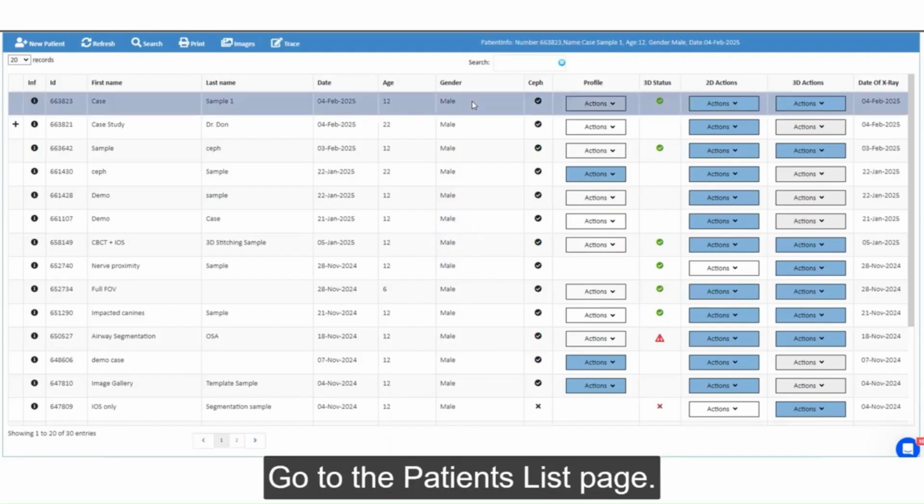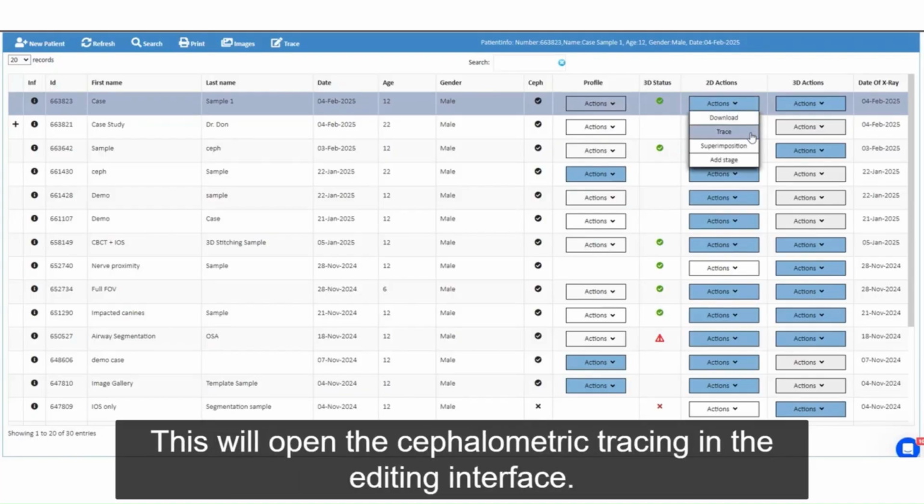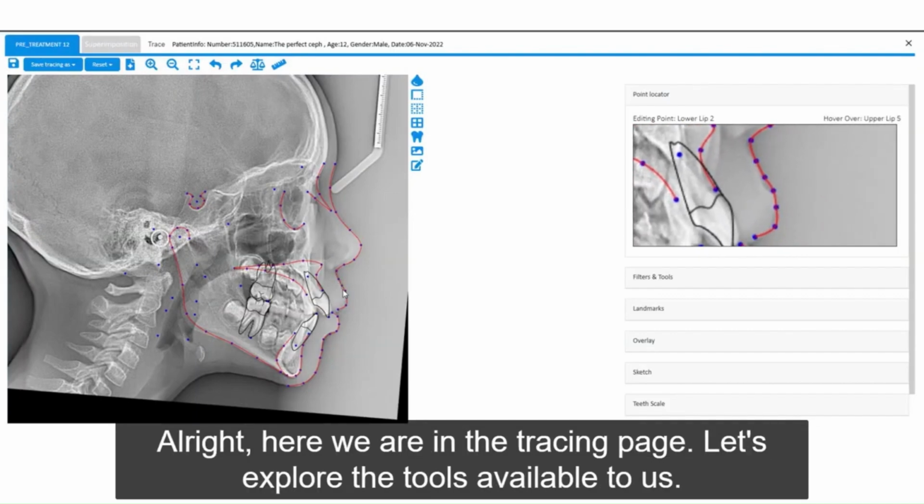Go to the patient's list page. Now, click on the 2D Actions menu next to the patient's name and select Trace. This will open the cephalometric tracing in the editing interface. Alright, here we are in the tracing page.